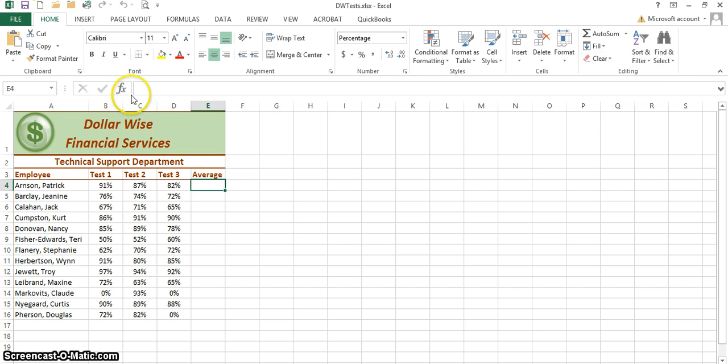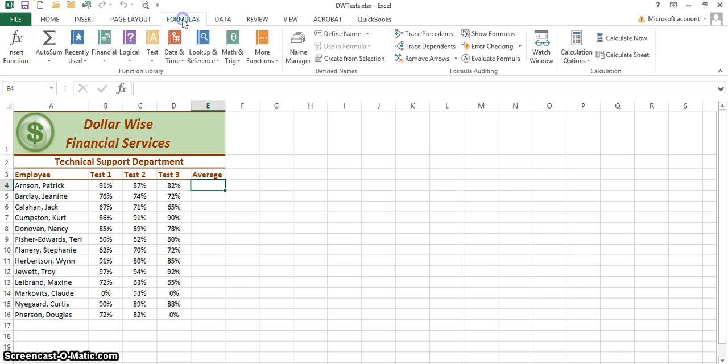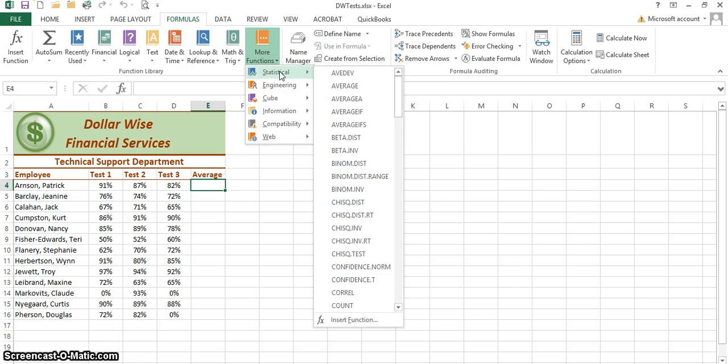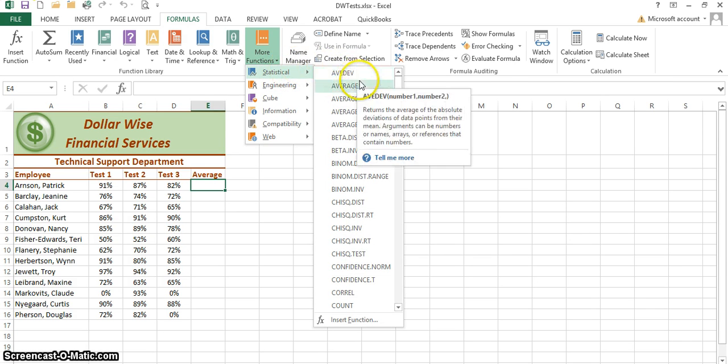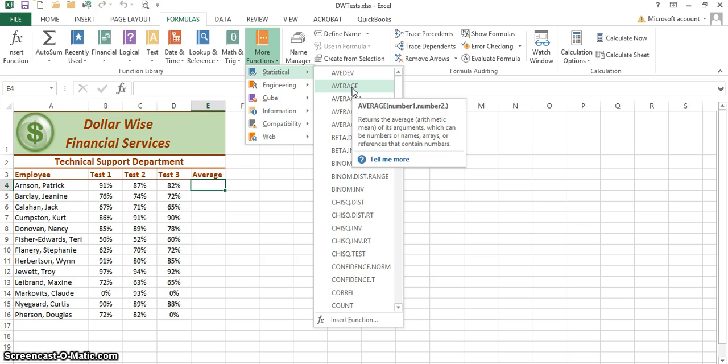Another one, you can go to Formulas, and you can go look for the particular function that you would like. We're going to go to More Functions, click on the drop down arrow, come down to Statistical, and come all the way over to Average. And you can see here they have several averages, so you have to be careful and choose the one that you actually want to use.